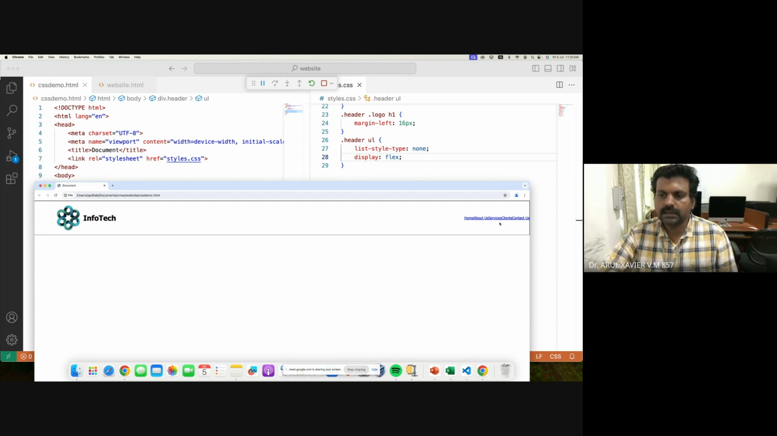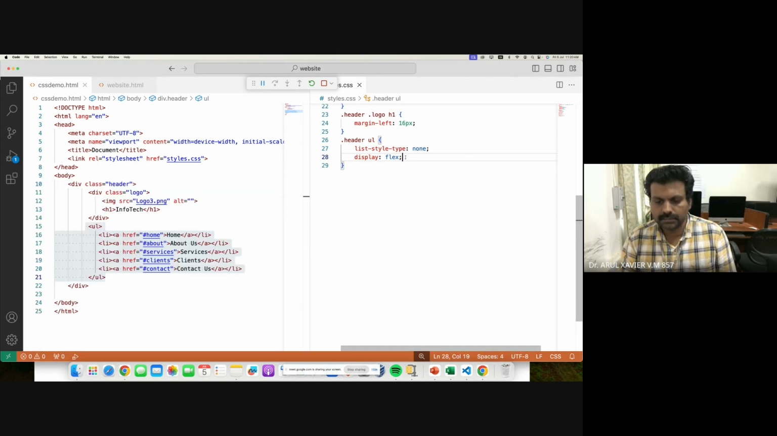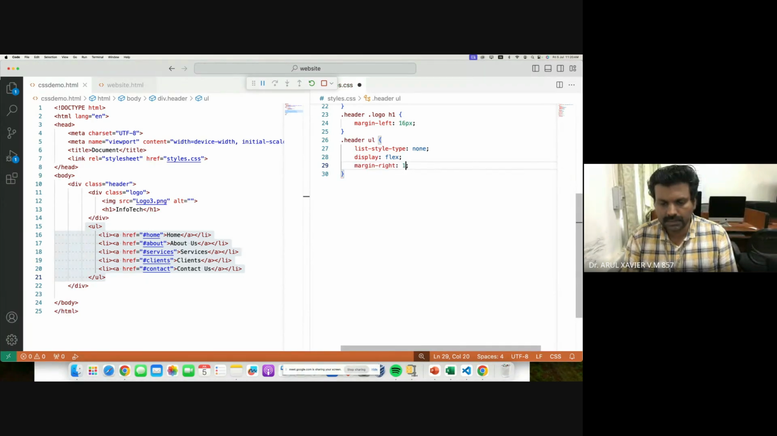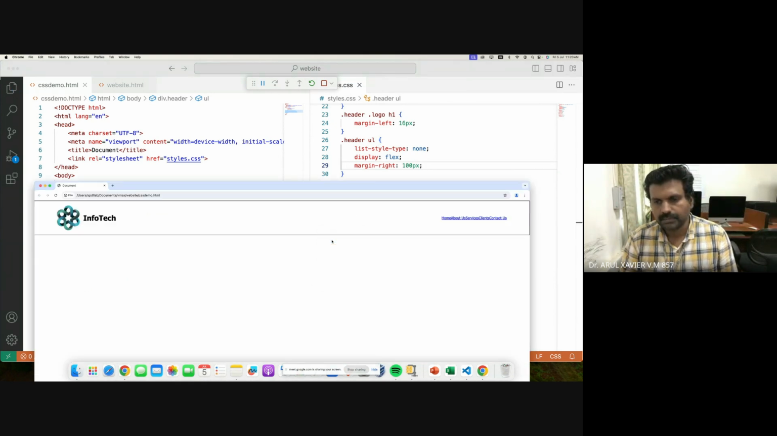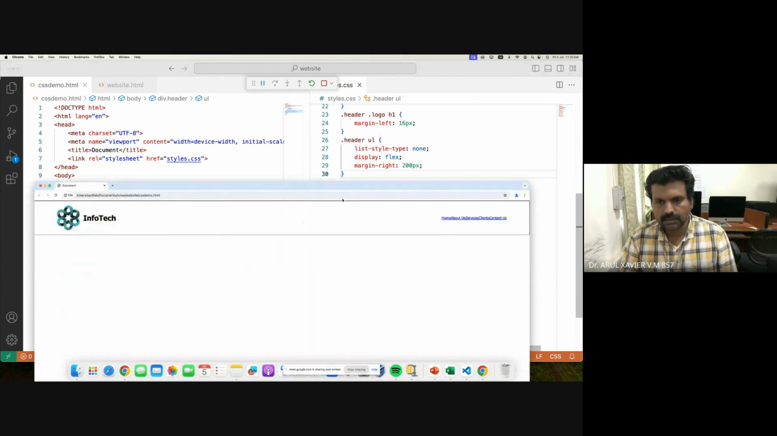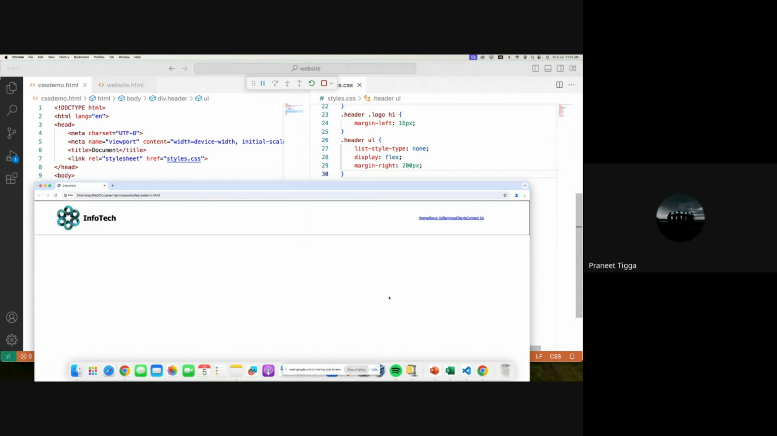But it is actually going to the right end, right? So we can give some margin. You can give margin right, some 100 pixel. So it's coming here. We can adjust wherever you want. If you want to give some more space, we can adjust like this. Okay, it's clear now. Yes, sir.